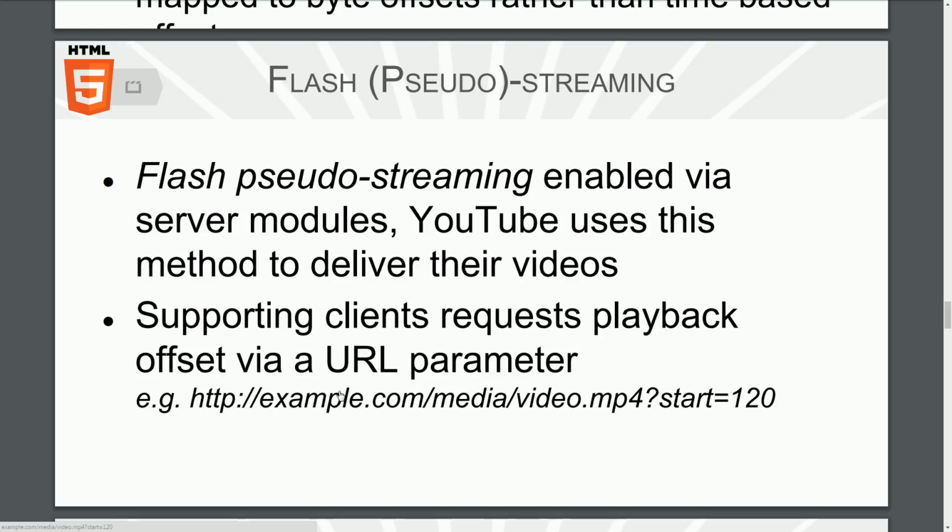And the Flash video streaming is just the same thing. It was a really nice kind of hack or modification to get something working with stuff that's already widely out there. And that's how YouTube used to do it. They probably still do it to some degree.